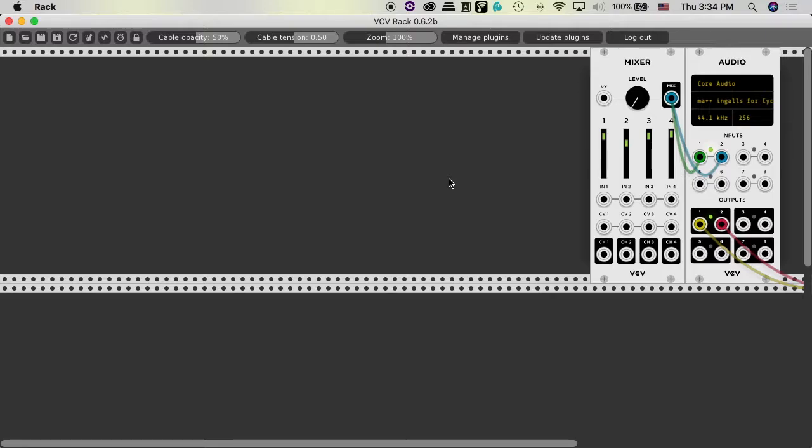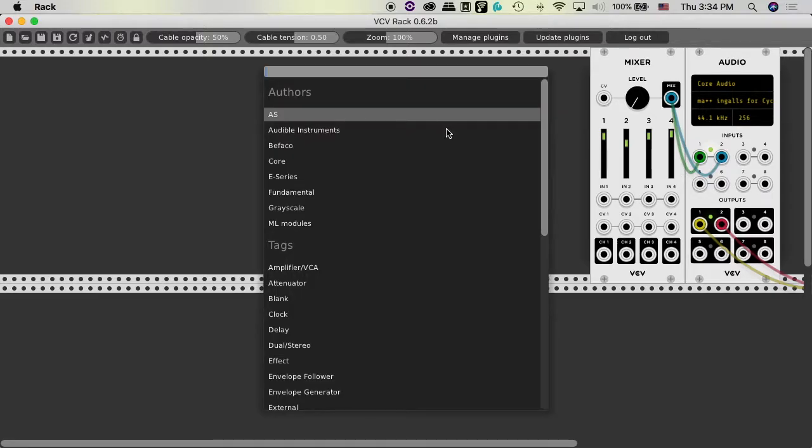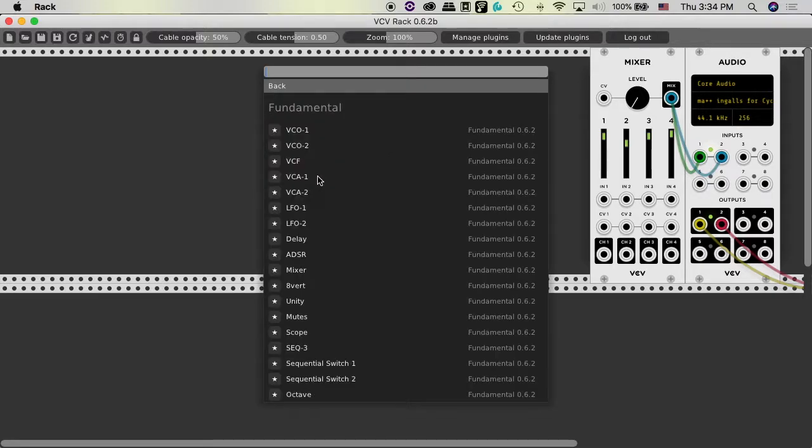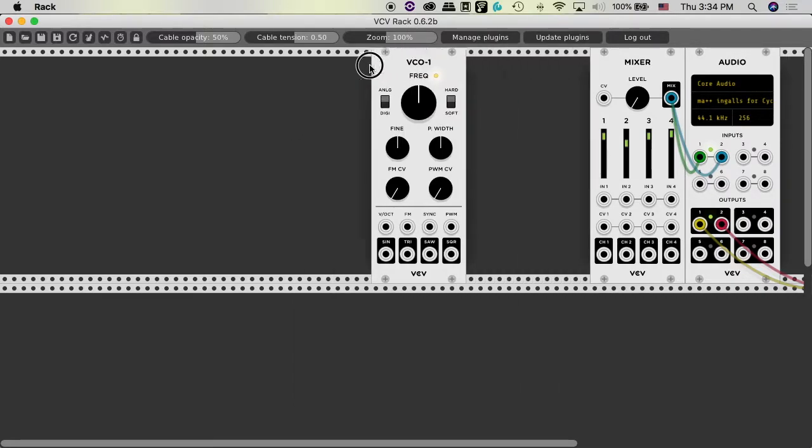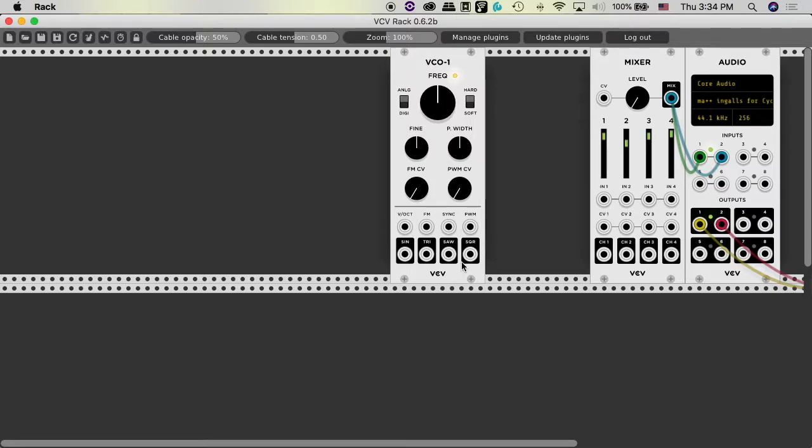Okay, what else can we do here? Let's start going through some of the ideas we've talked about in the synthesis lectures. Let's start with a VCO. I'm going to right-click, go to Fundamental, and I'll use VCO 1. And here is our voltage-controlled oscillator, right? Here we go, white input, black output. We've got a frequency knob, fine, P-width, FM-CV, PWM-CV, analog digi, hard and soft. We'll go through all of these momentarily.